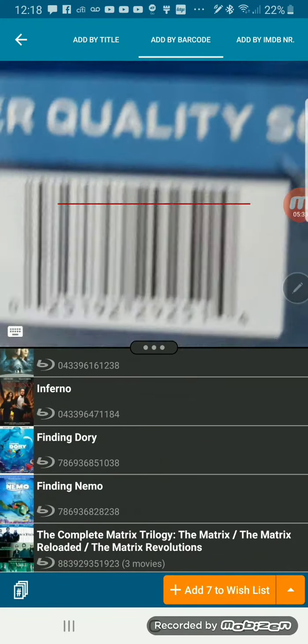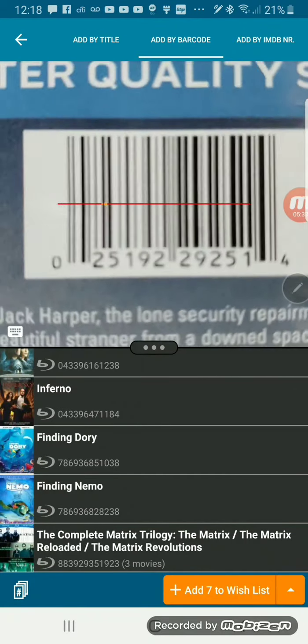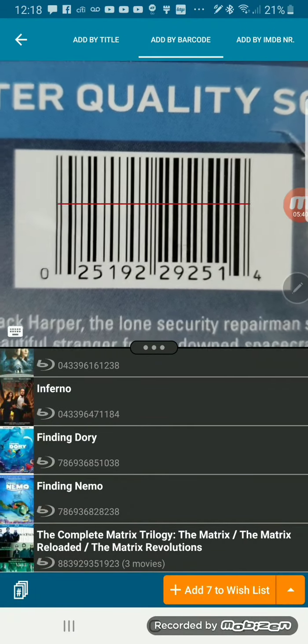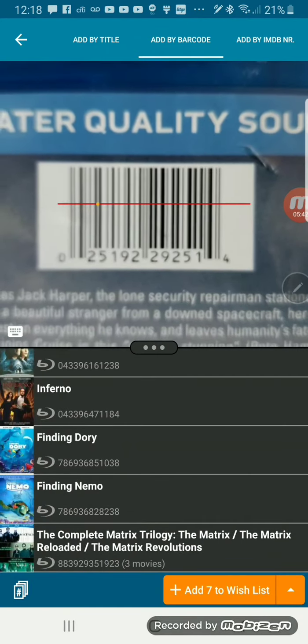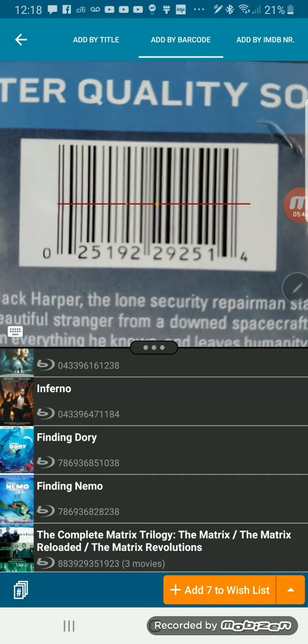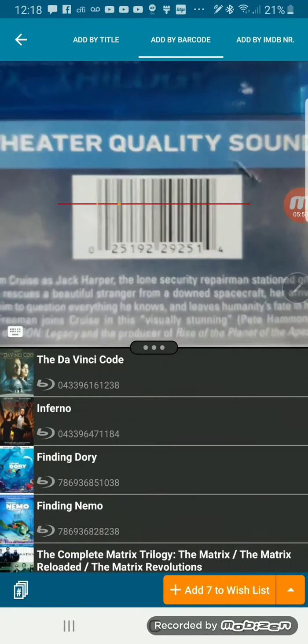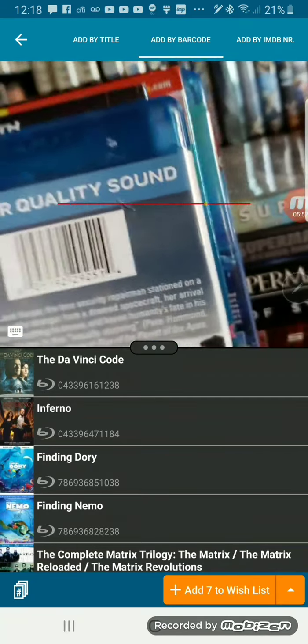Oblivion is already in, but let's go ahead and see what happens if we try to add it again. It doesn't like that barcode. The barcode does work because I scanned it in before. Alright, let's try this one. Alright, we'll come back to Oblivion.